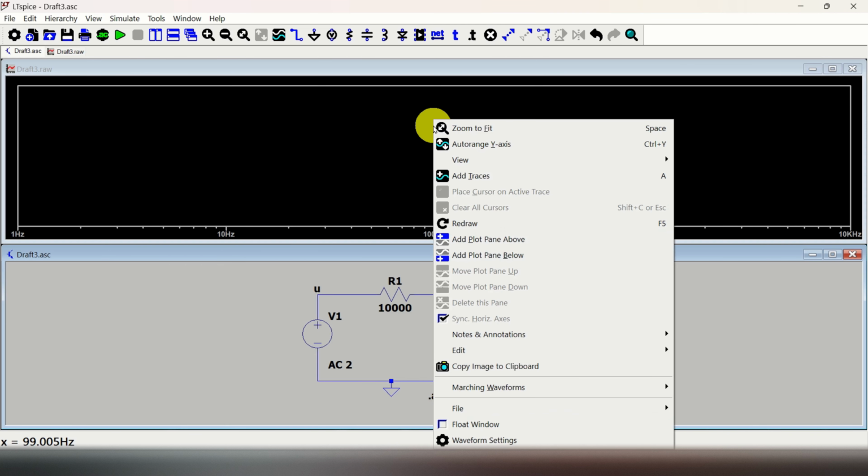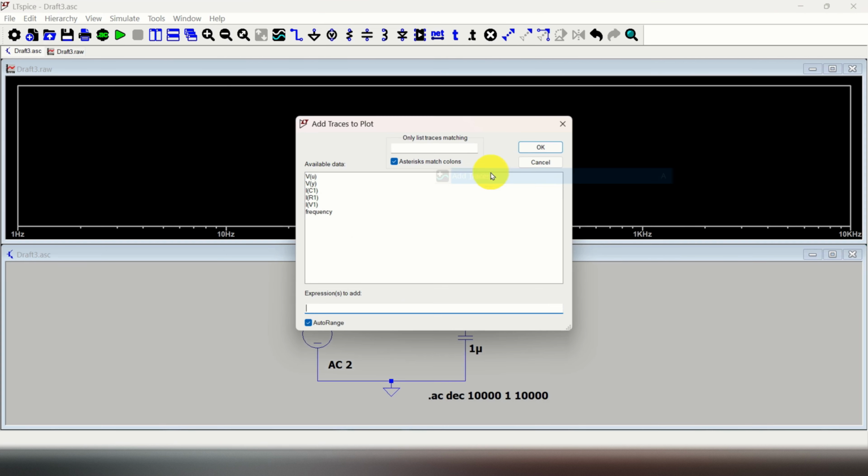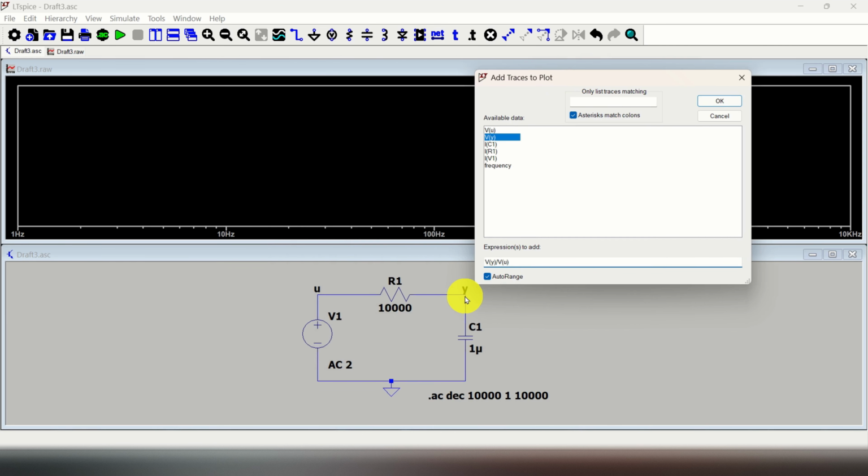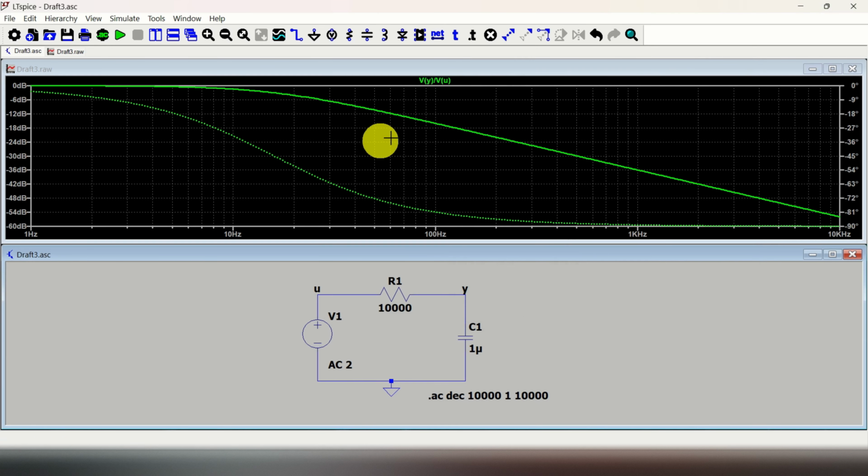To show the graph, do the right click over here, click on Add Traces, and then over here click on V of y, and divide V of y by V of u. Let me show you what's happening. V of y is the voltage dropped across the capacitor, right? And V of u is our input voltage. Y and u are actually notations for the point Y and point U, and click on OK. And voila, here it is. Here is our Bode plot.